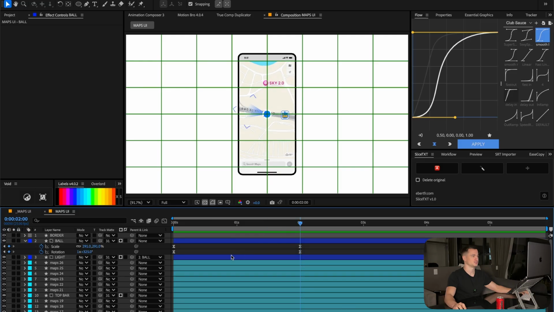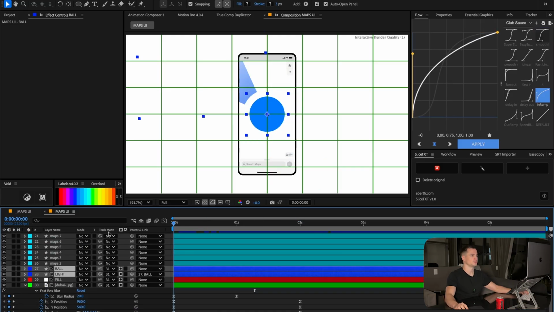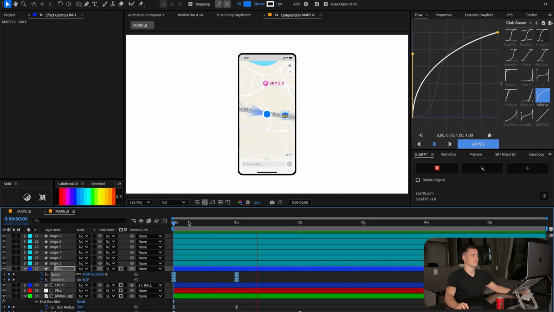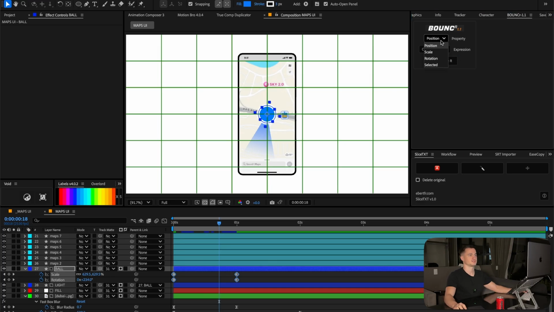Okay, it's too many rotations. We want only 1. Also, the ball and the light, I'm gonna move down above the fill. Okay, it's way too slow. So now what I will do, I will go to the plugin Bouncer and select rotation and use overshoot.